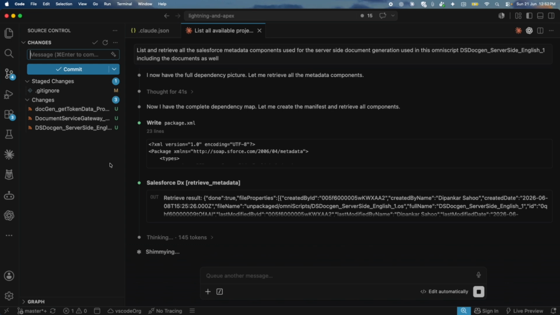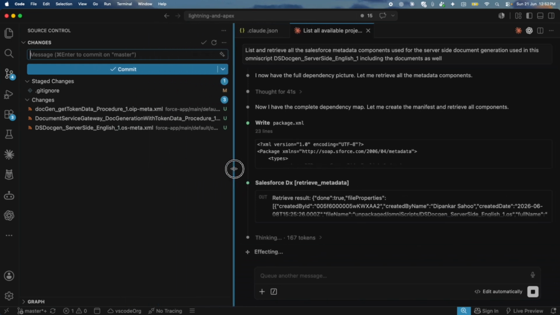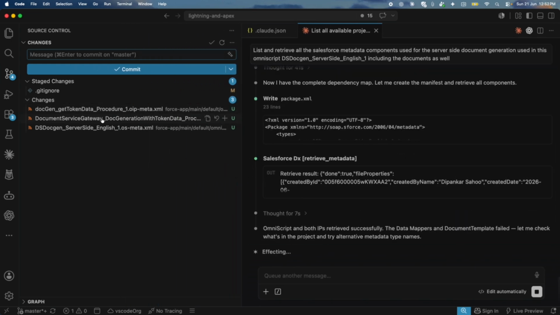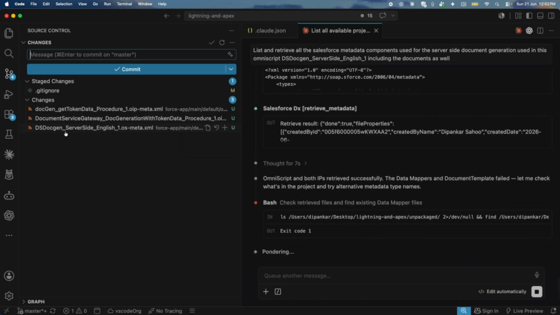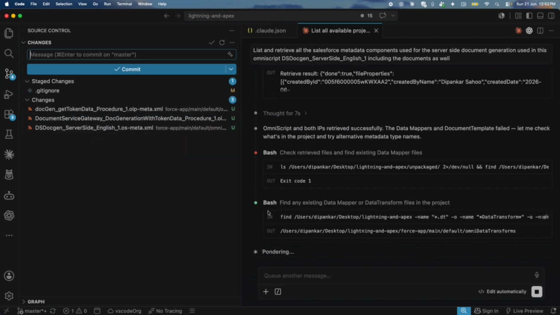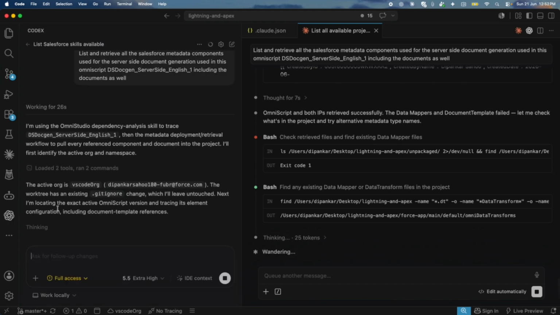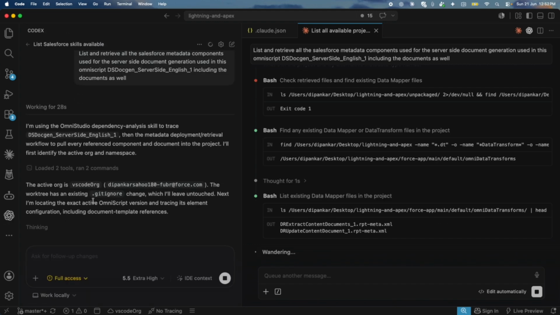Now you can see it started retrieving the templates. This is the integration procedure, this is also an integration procedure, and this is the Omni script. Similarly, Codex is also trying to do the same thing.